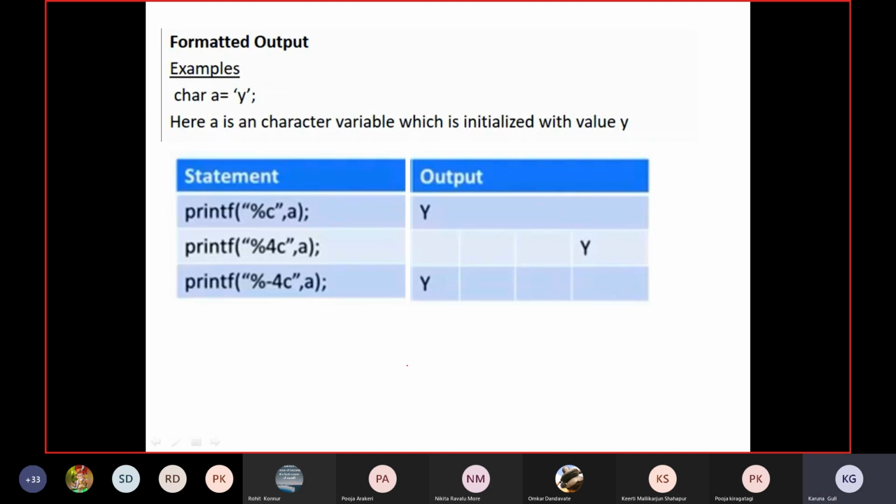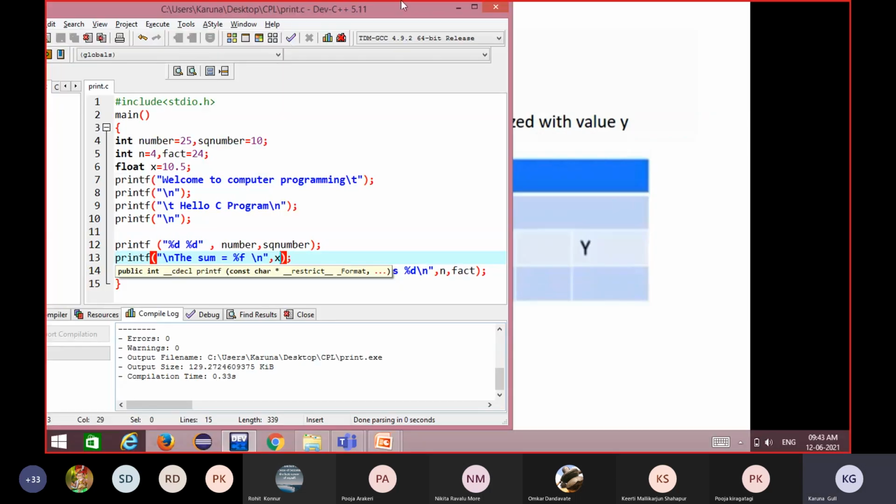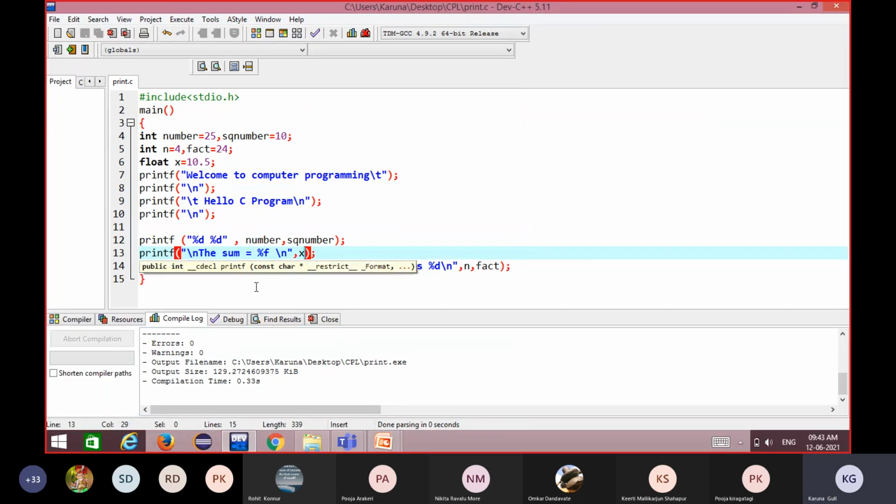Is that clear, student? Is it clear, student? Yes, ma'am. Okay, so any doubt regarding this? No, ma'am. Okay, so I'll just run one or two things and I'll try to show it to you people. All right.